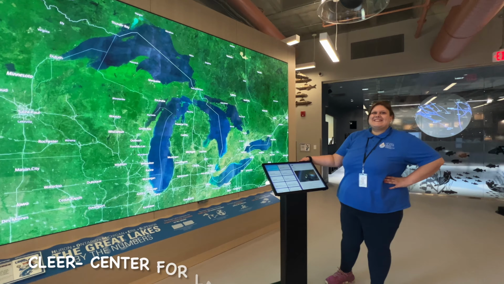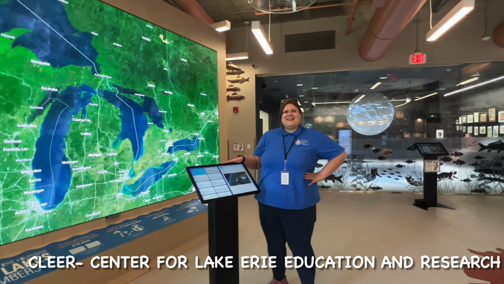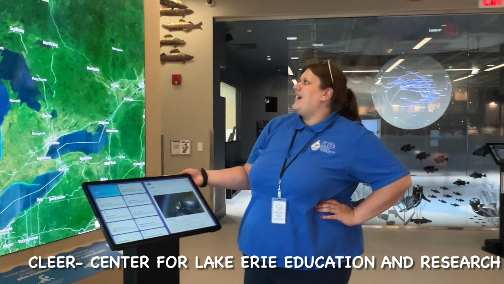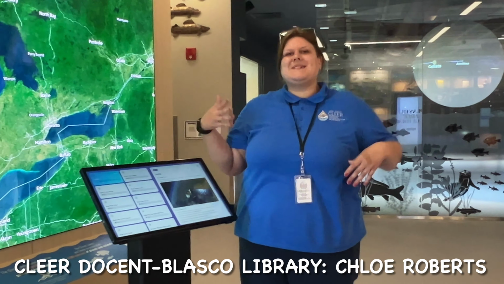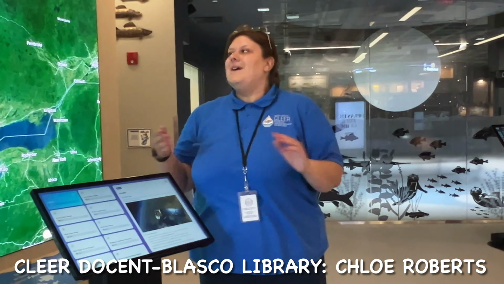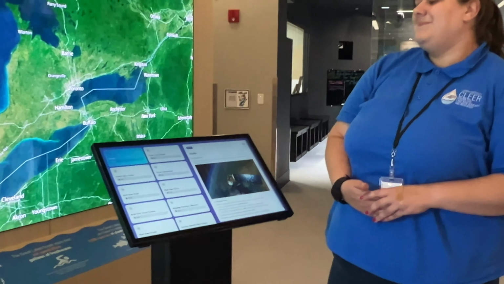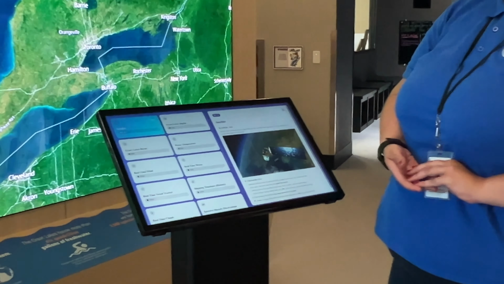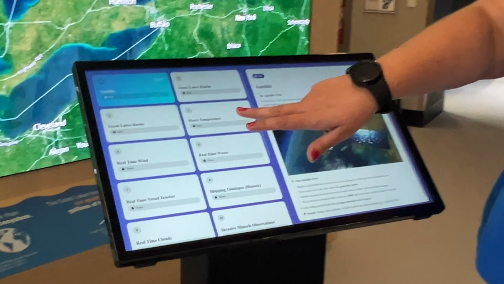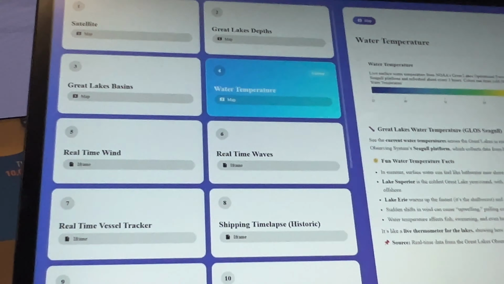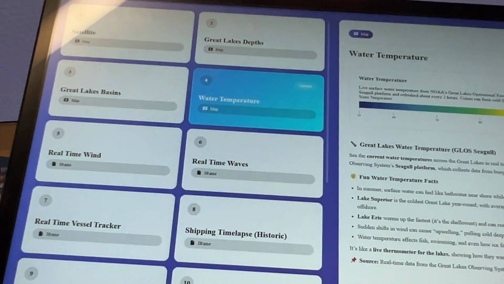All right, here at the Center of Lake Erie Education and Research, we do have a screen that tells you information about all of the Great Lakes so you can compare and contrast them. All of our exhibits here are going to have a kiosk that you're free to interact with whenever you come. There's always something new to learn. So you just go ahead and click whatever it is you want to know more about.